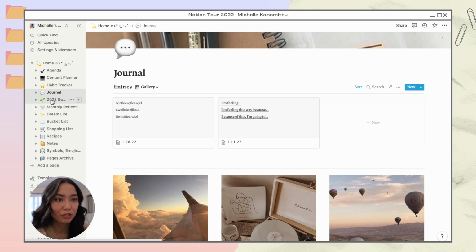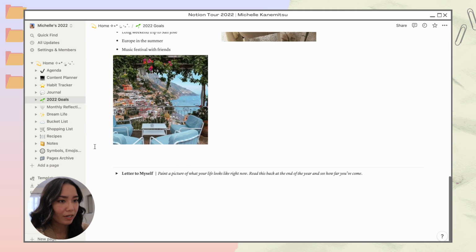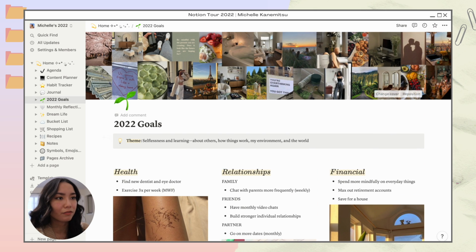Now let's go on to my 2022 goals. So this page is also pretty much the same format as my previous one. And first off, let me talk about the cover photo. I just made a little vision board using Pinterest and Canva. So first I went onto Pinterest, found all the images that I wanted to use to visualize my goals for this year, what I want my year to look like.